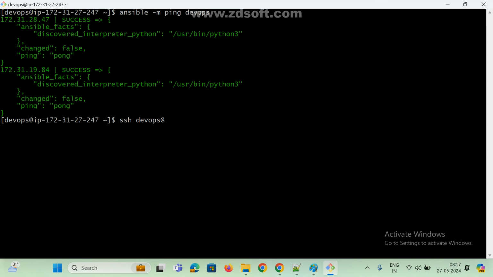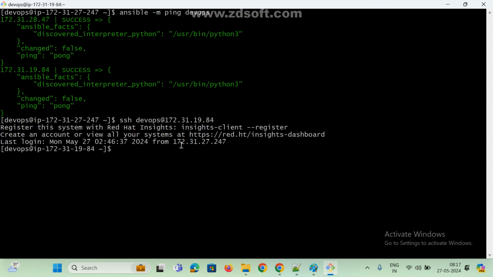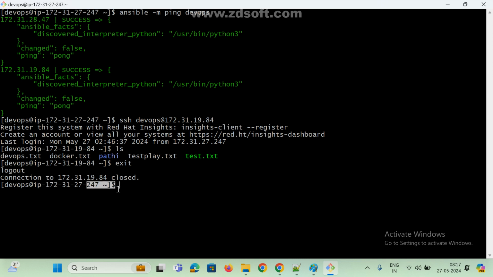Which machine do you want to connect? Same, 172.31.19.84. Now we can connect and check it. See here, now we are directly connected to your client machine. This is my host, this is one client, one node. So now I connected to my node machine directly. We can connect like this also, for checking and all. Okay, now I am in the server only. I hope that is clear, right?